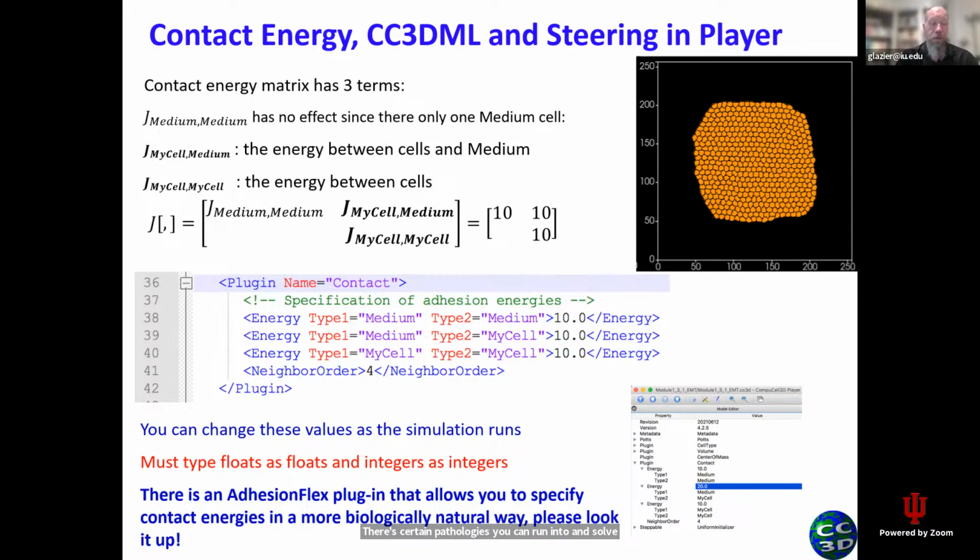So let me talk about the contact energy and steering. We've already done some steering, but I want to come back to that very quickly. In our little simulation here, why don't people open up Twedit, go to the XML, and find the contact energy plugin. If you can't do that, don't worry about it. I'll show you on the screen.